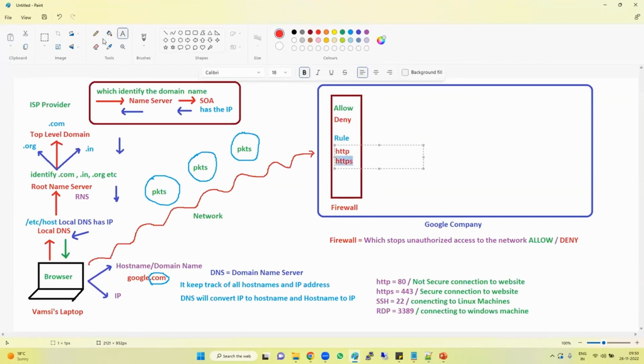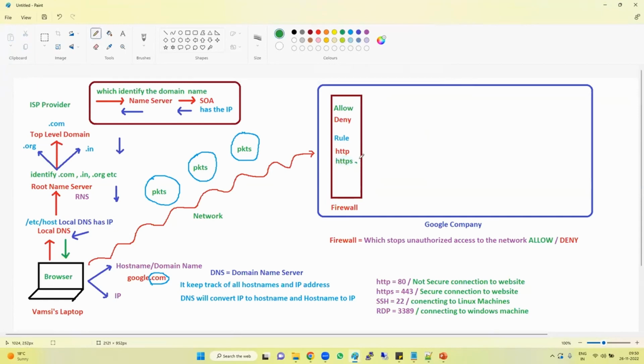Can we do these rules? Chitti, can we set up these rules in the firewall like this? Yes, we can set it up. Any packet coming to the Google company hits the firewall, and the firewall checks the packet and sees: are you coming from HTTP? If Vamsi is typing http://google.com, it will drop it, right? And if he is typing https://google.com, the firewall will allow it.